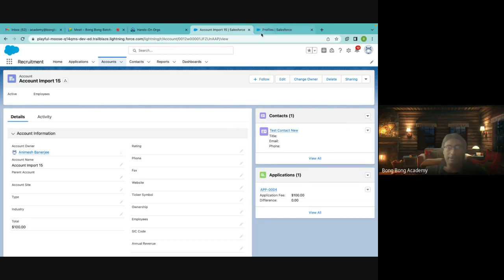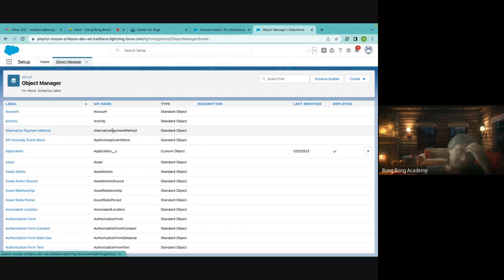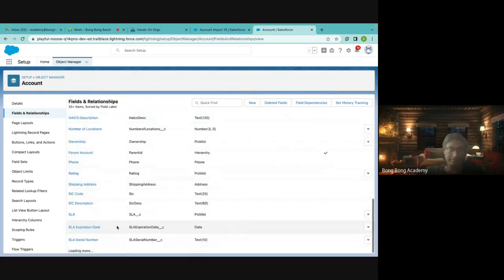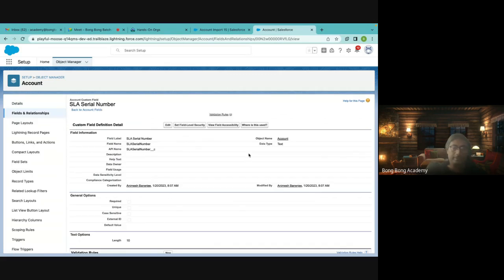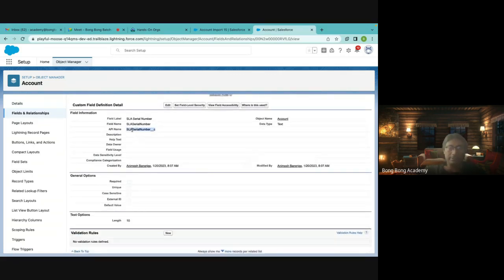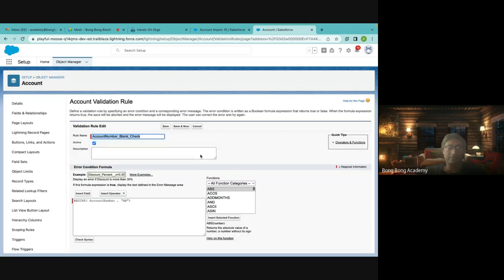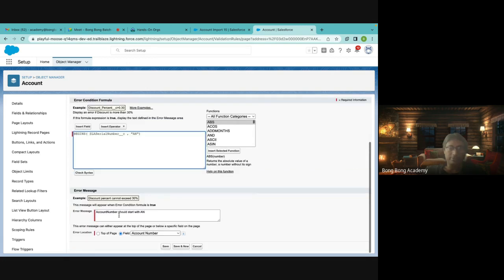Okay. So I will write a validation rule now for SLA validation. Somehow that field is not coming for me. SLA serial. Okay, so this time, this is the API name. So I will go and change the validation. And instead of this, I can just edit this. So what I will do, SLA number starts with EN. So I will just replace this with this character and I will say SLA serial number should start with EN. This should show me this.